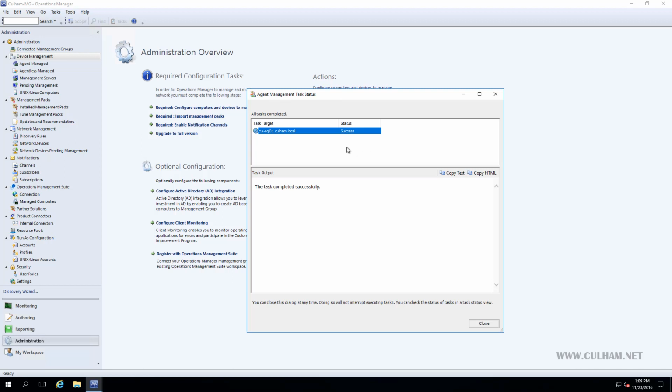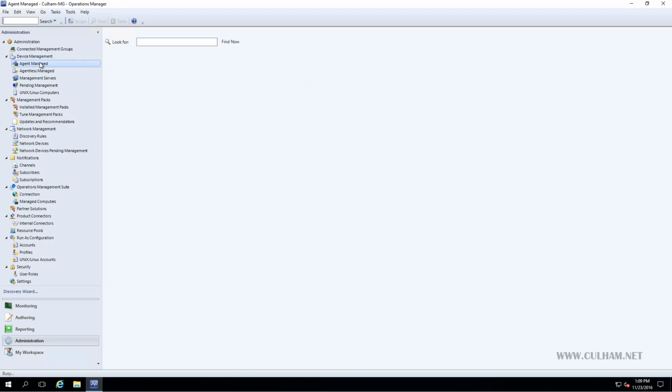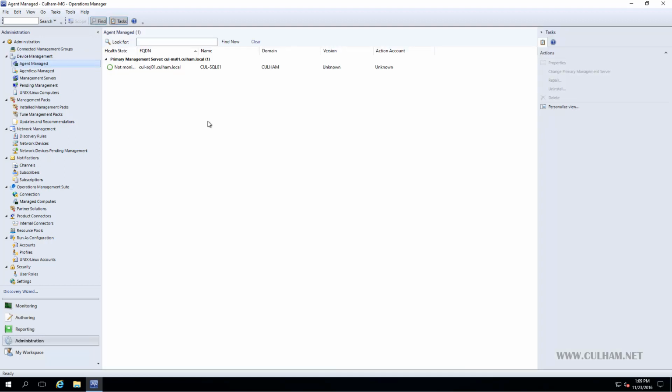Okay, well, as you can see, it's done. Our task completed successfully, and our agent deployment was successful. So let's click Close. And now if we click on Agent Managed, we should see our SQL server listed here that we're now managing. Although it will be listed as not monitored yet because all of the discoveries will be running on that machine to find out more about it. We've only just deployed the agent, the bit of software that makes monitoring possible. So until we start working with management packs, we actually won't be monitoring that much.